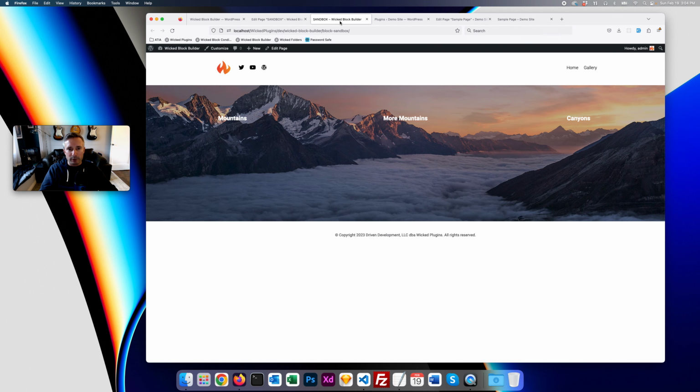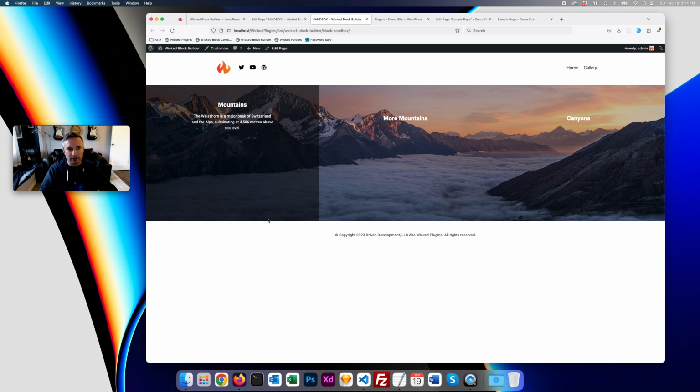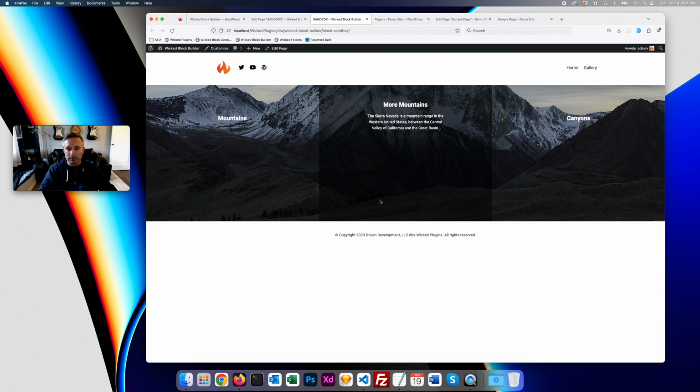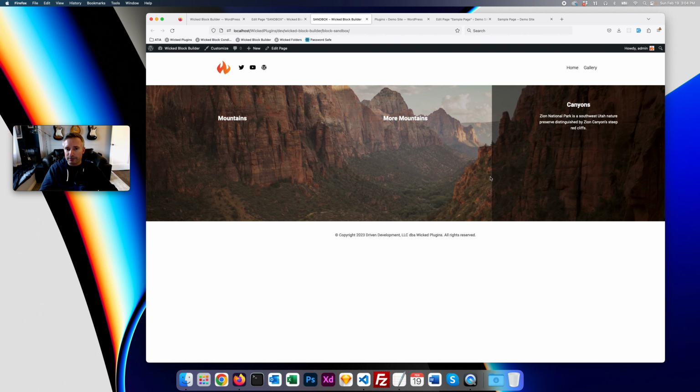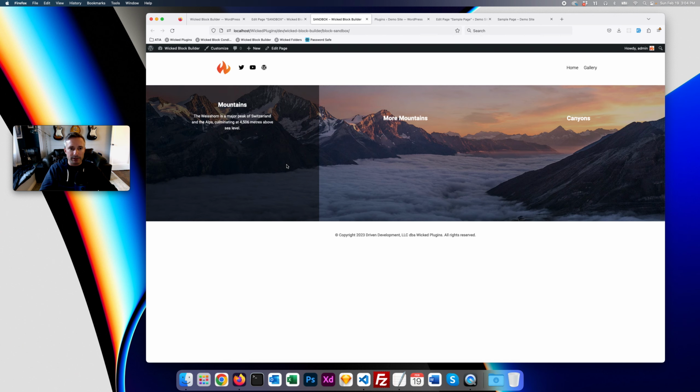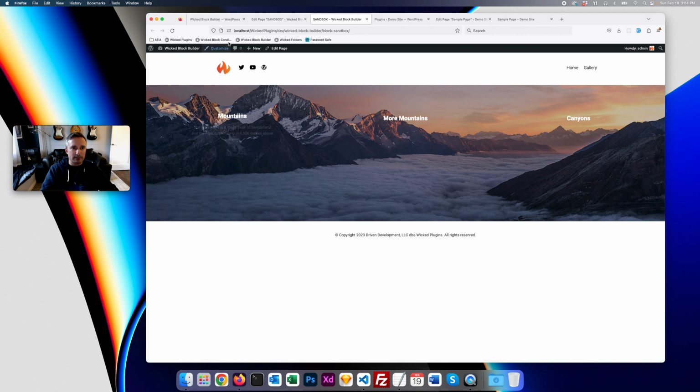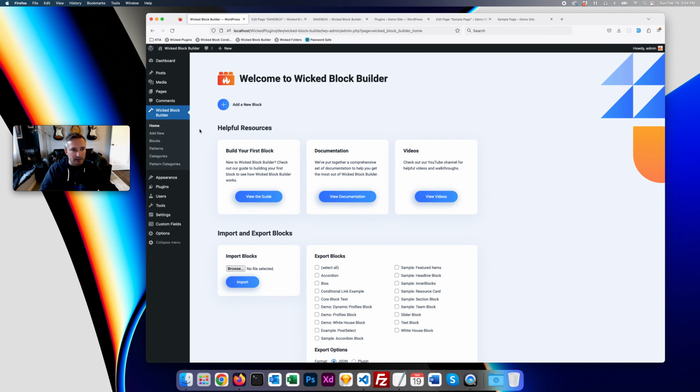But the block that I'm going to create looks like this, sort of like a cover block, except it's split into 3 columns. And when you hover over each column, a different background photo appears, and there's some animation with the text. So that's what the block looks like that I want to create. So let's just go ahead and create it.